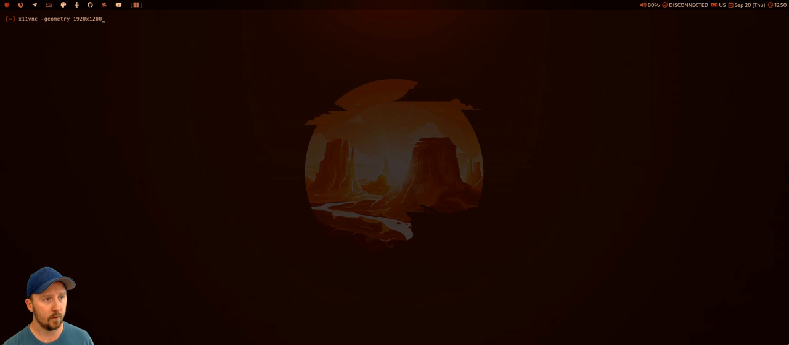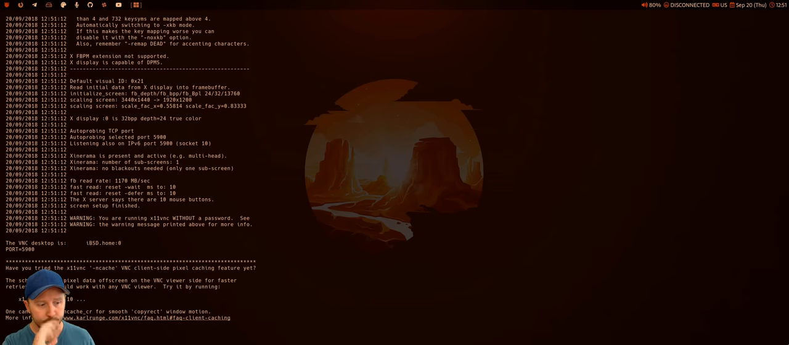First of all, I set the geometry on the server, because otherwise when you connect to it with the client, depending on the size of your monitor, it'll end up being way too big or way too small. So I set the geometry so it's a nice size when I connect to it. And that's it. It's running now, waiting for a connection. Then on the client machine, you just run a VNC client and connect to that.